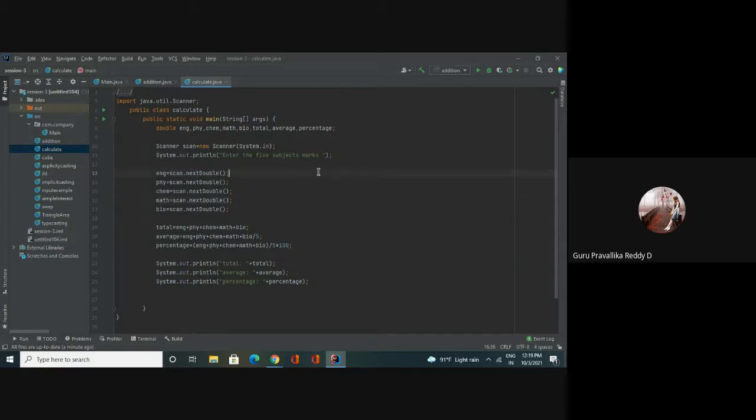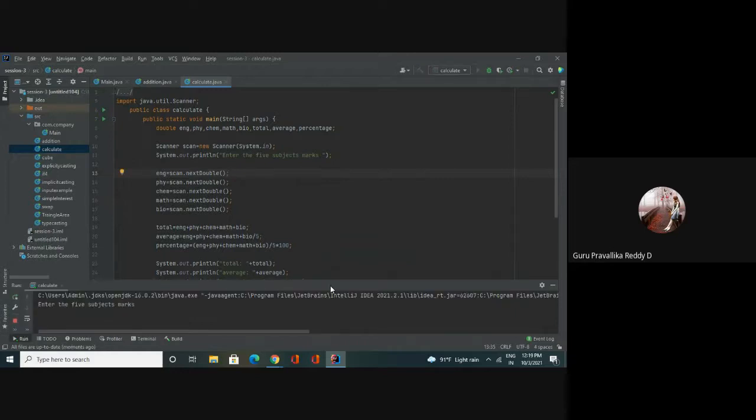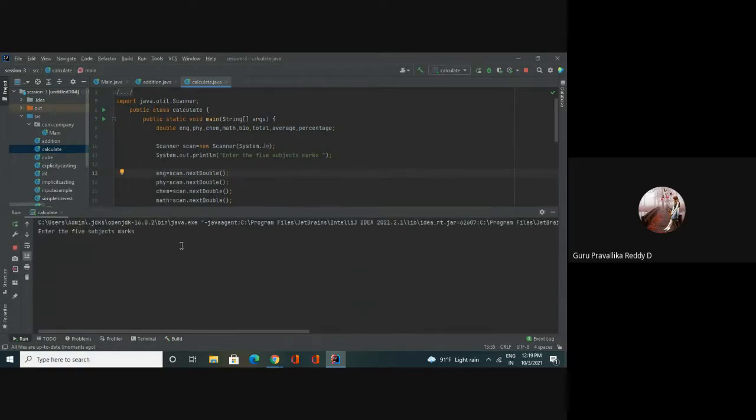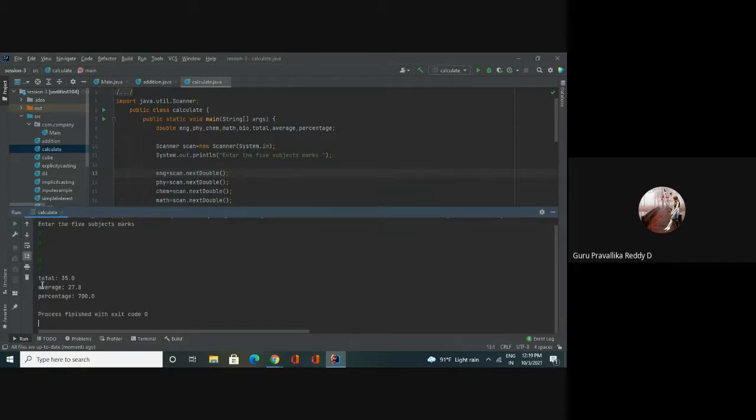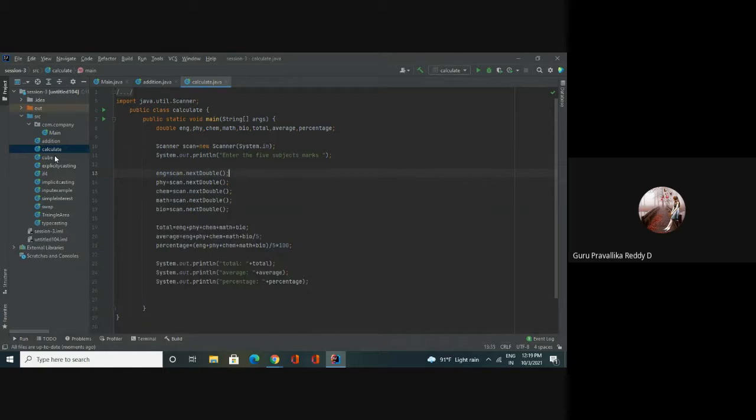Next, let's run this. It's asking for input: 5, 6, 7, 8, 9. Let's enter this. Here it gave, you can see, total, average, percentage. We go with cube.